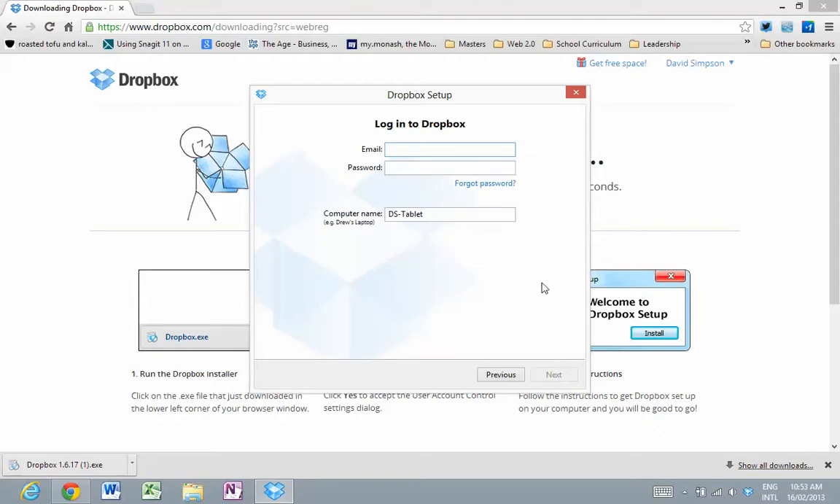You click Next. You now need to log in entering the email address that you used to sign up with and the password that you selected earlier. The computer name, you can leave it alone. There's no need to change that. Select Next. It's now logging into Dropbox and getting ready for the first use.